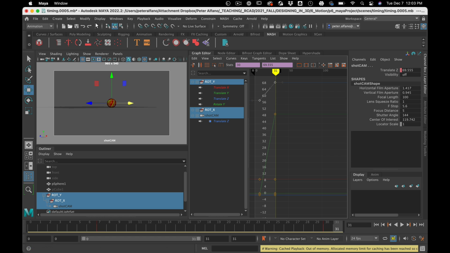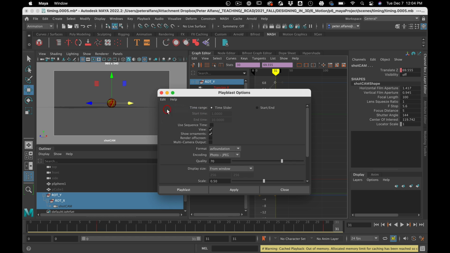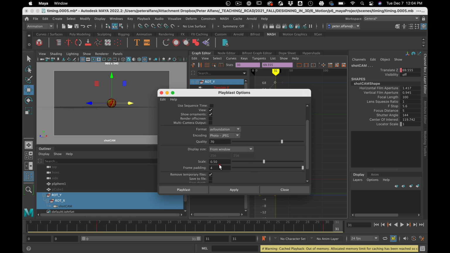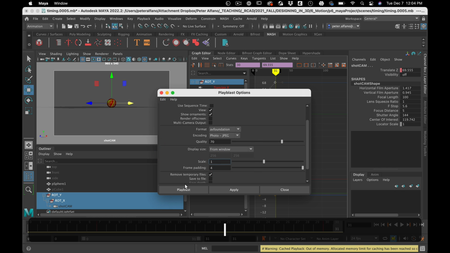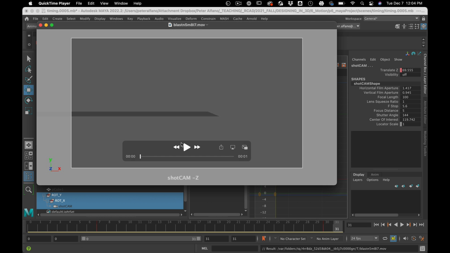And then you simply go Window, Playblast. Just look at these options. All the defaults are fine. I might as well set it to full scale. Playblast. And that pops out a QuickTime that we can share with others.